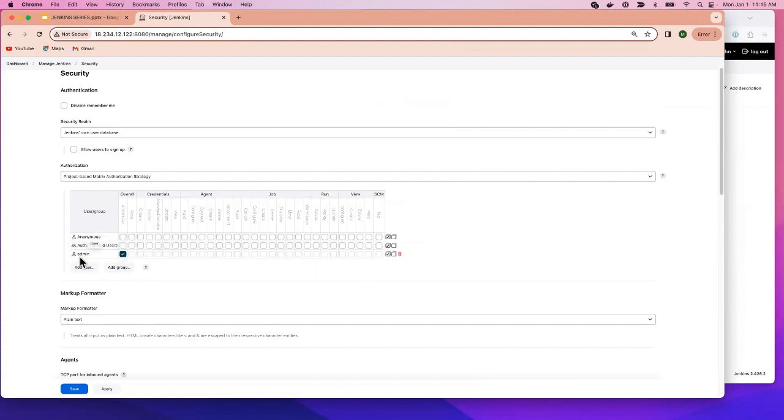Now, you need to give admin the administrator privilege or you'll be locked out of Jenkins. So always make sure that you give the default user, which is an admin user, administrator privilege first. Then you'll be able to go ahead. Now, if I apply, I give him administrator privilege. If I apply and save here.